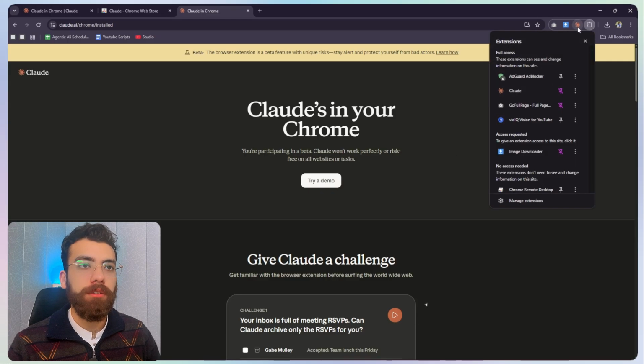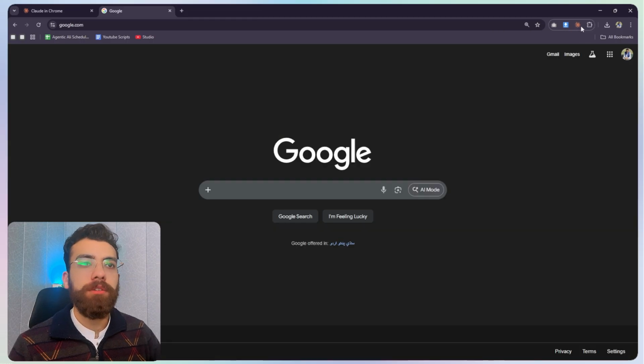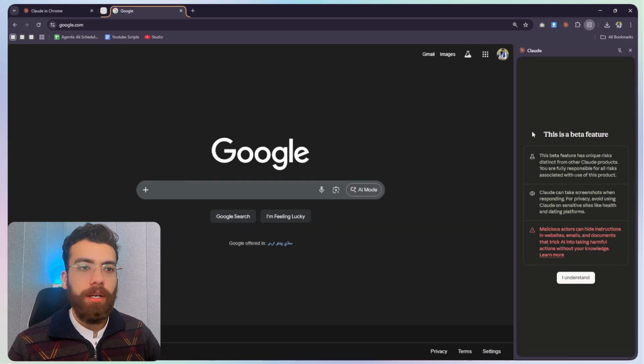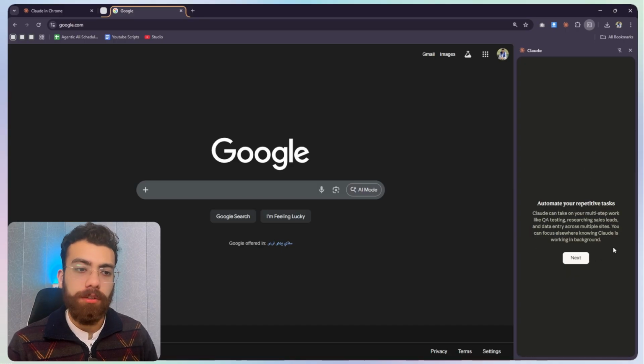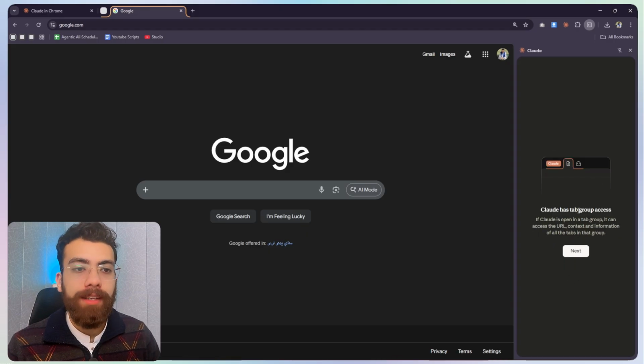Let's pin this extension so it can be on top. Okay, so now let's just click on this extension and it will ask for some permission. Instructions in website. Okay, I understand. You can basically automate repetitive tasks. Let's click next. Claude has tab group access.